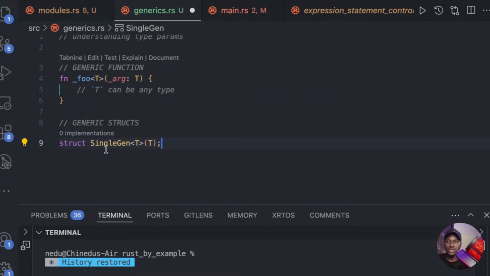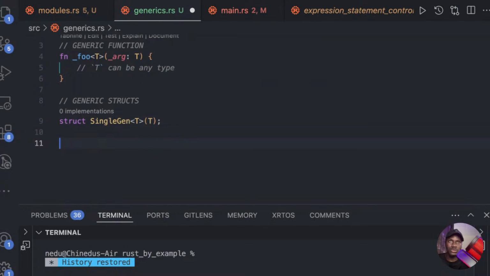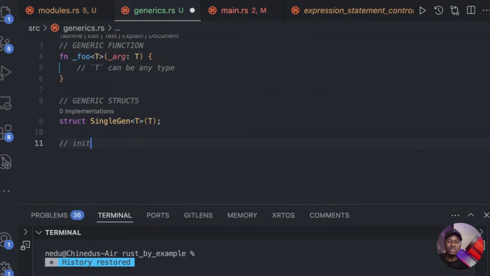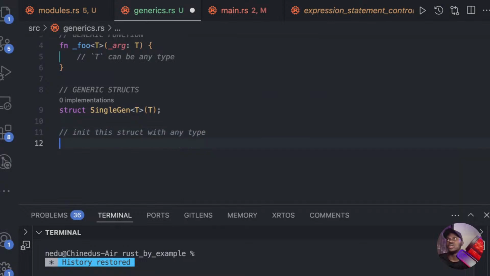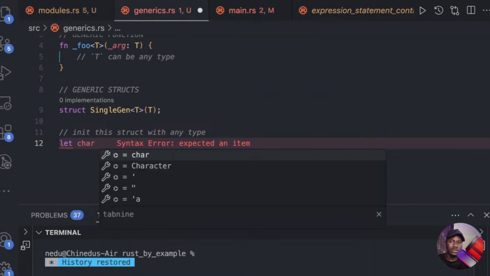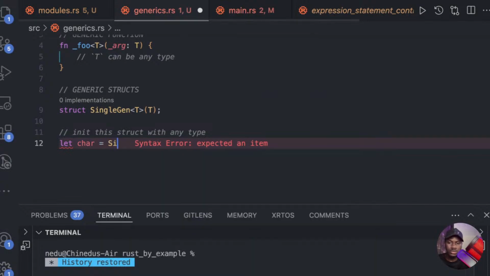So we just created a generic struct, and we're now going to look at how we can instantiate and use this struct. We can init this struct with any type, right? The first thing we're going to do is initialize this struct with a character type. So we say let's just call it char, and we write single gen, and we'll pass a character type of, let's say, S here.